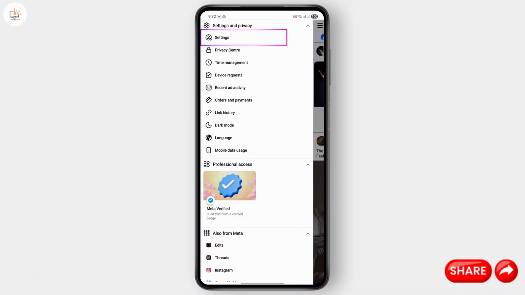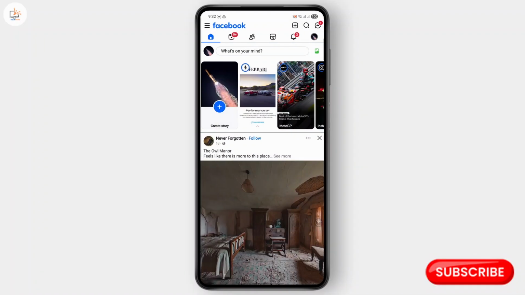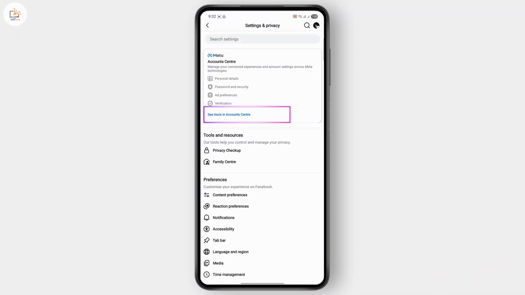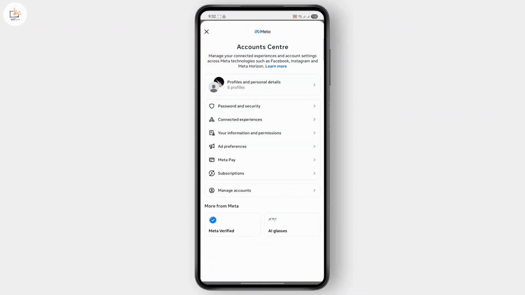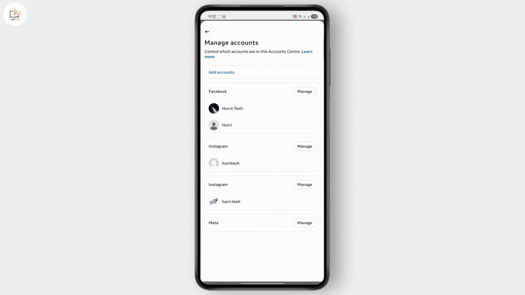Now, tap on Settings to access Account Settings. Moving forward, tap on Account Center. Afterwards, you'll see Manage Accounts at the bottom. They've moved the deactivation and deletion page after the update. In addition to that, tap on Facebook and select the Manage button right beside it.